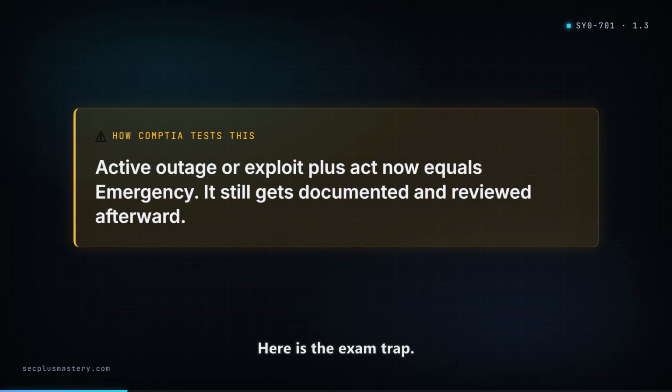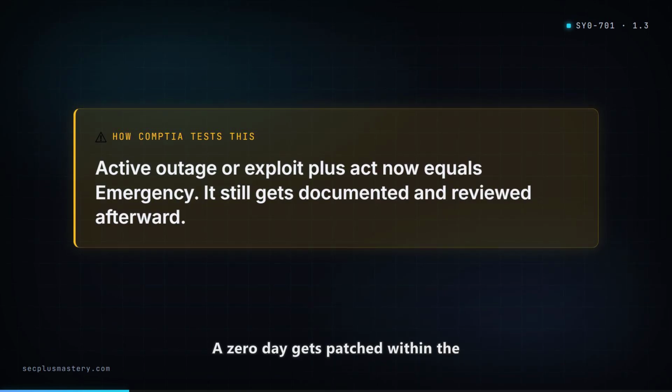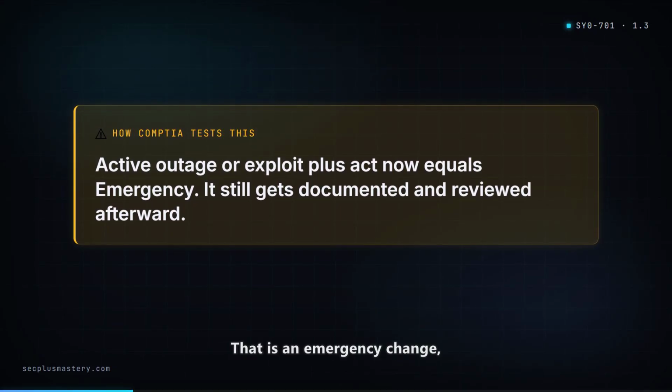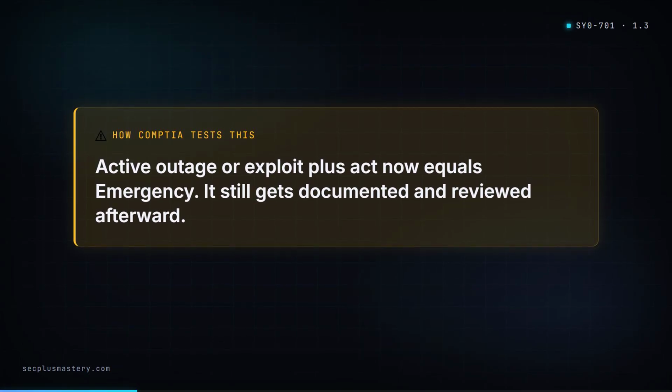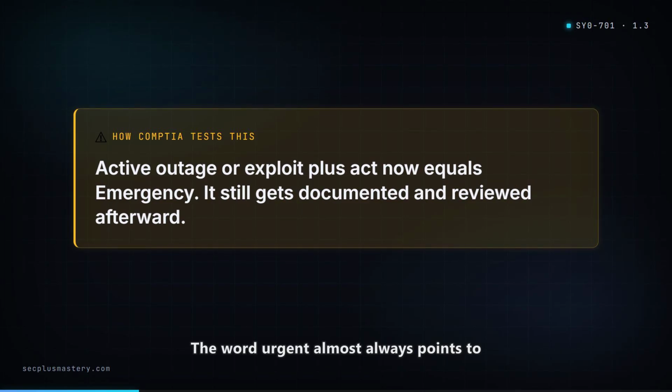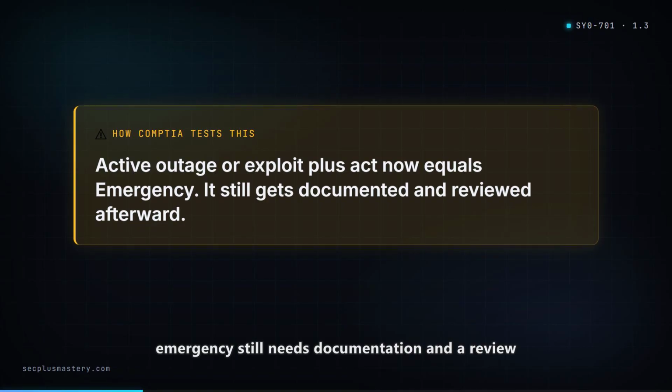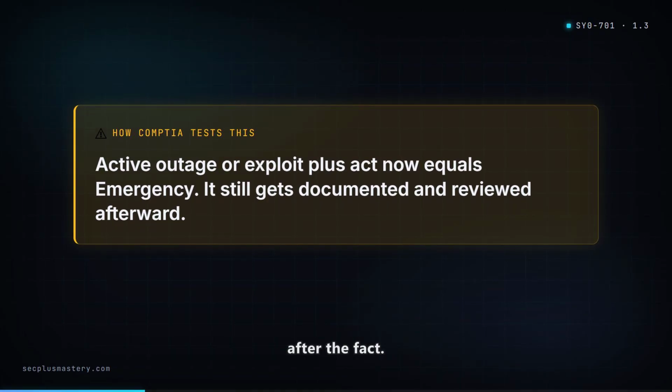Here is the exam trap. A 0-day gets patched within the hour, paperwork filed afterward. That is an emergency change, not a standard one. Standard means pre-approved and routine. The word urgent almost always points to emergency. And remember, emergency still needs documentation and a review after the fact.